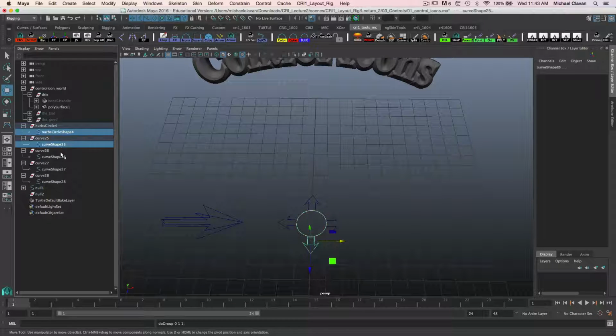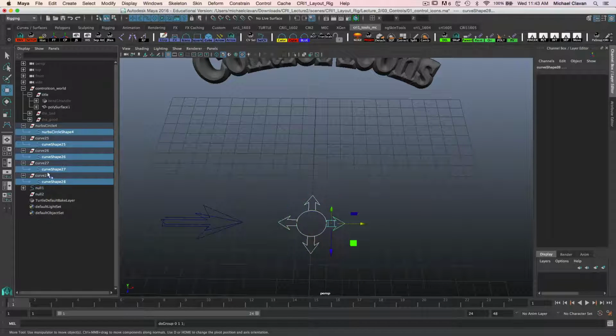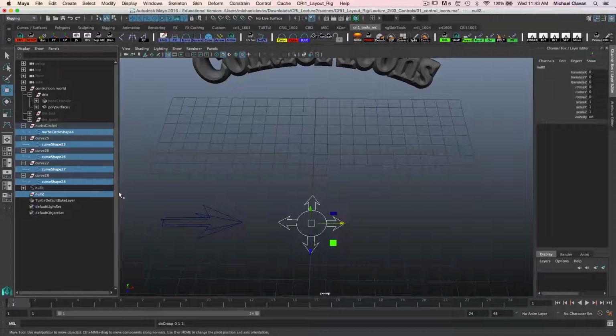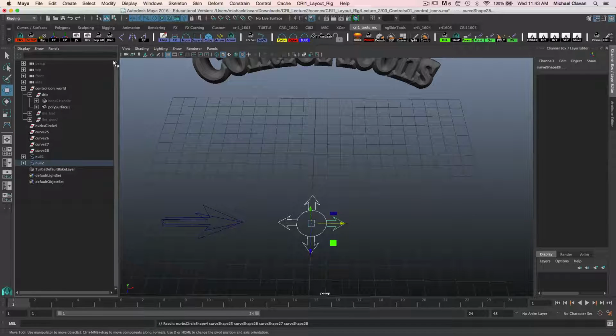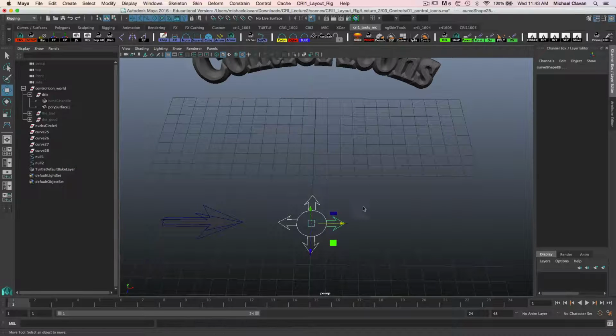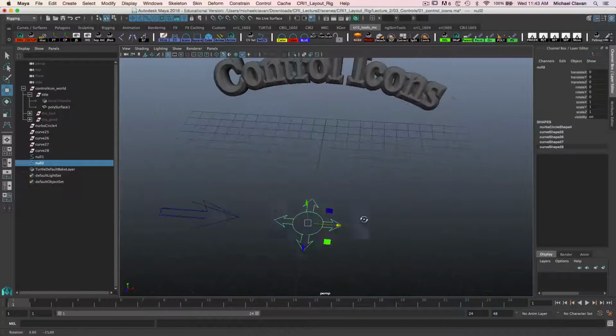So 1, 2, 3, 4, 5. And you notice I'm not selecting the transforms, just the shapes. Then finally, the parent is the last thing. And I go down here and I type in parent -s -r, and I hit enter, and boom, let's turn off my shapes. And we got a single selection.